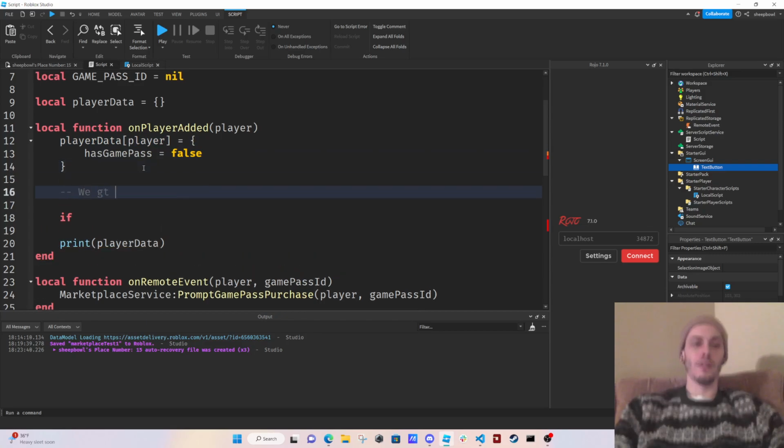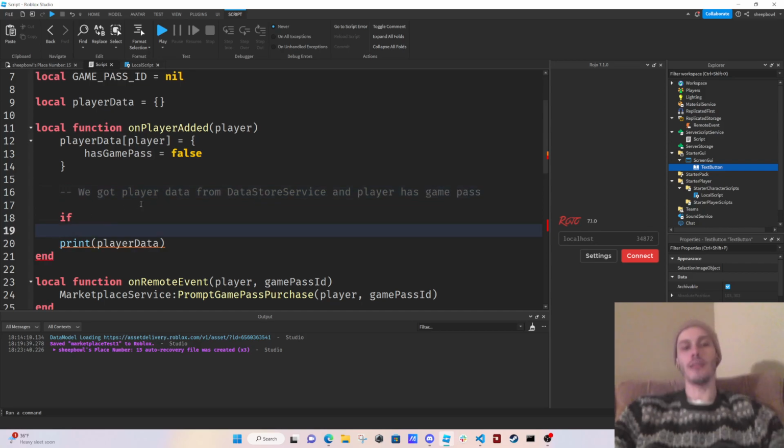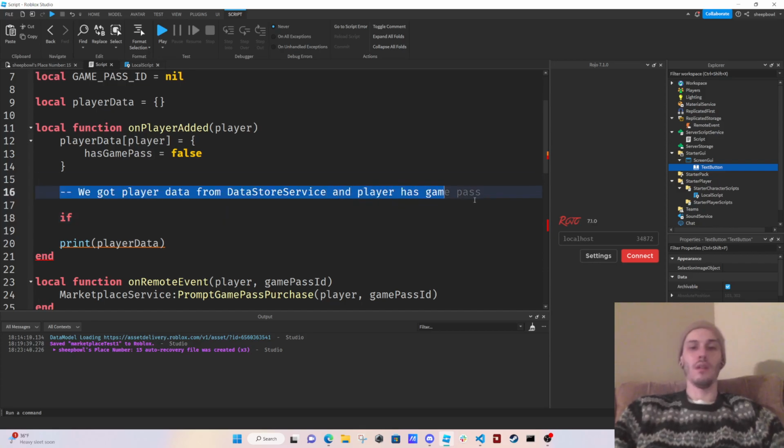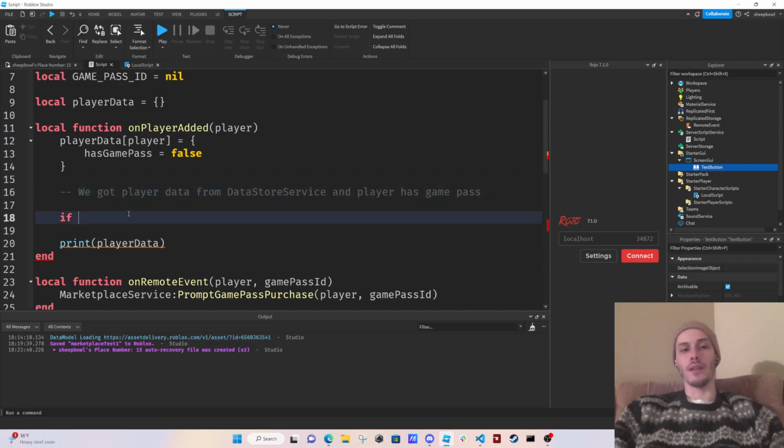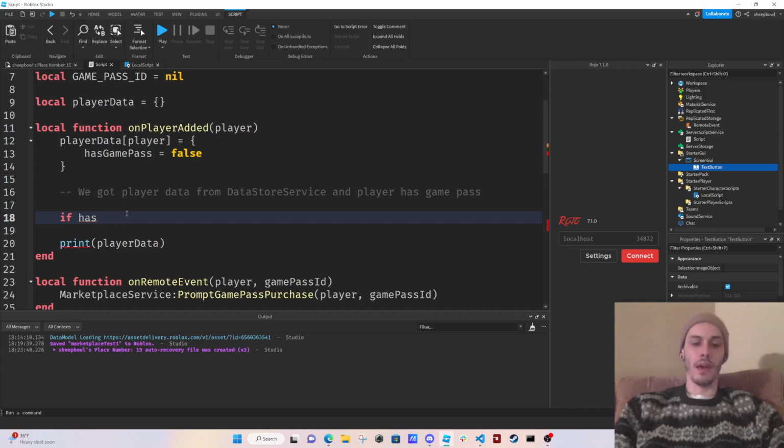we got player data from data store service, and player has Game Pass. Okay, so let's say that has happened. Pretend this is code that is getting the data from Roblox's data store, and then the player has the Game Pass. So if has Game Pass, right?